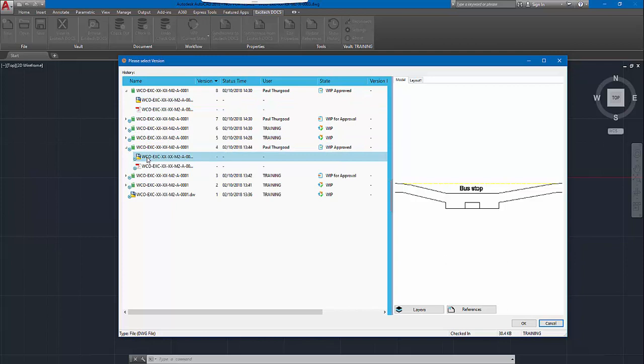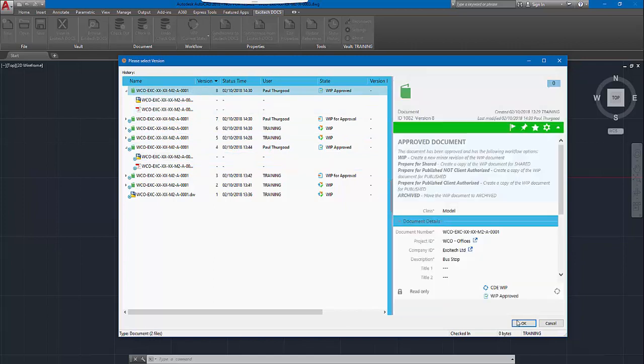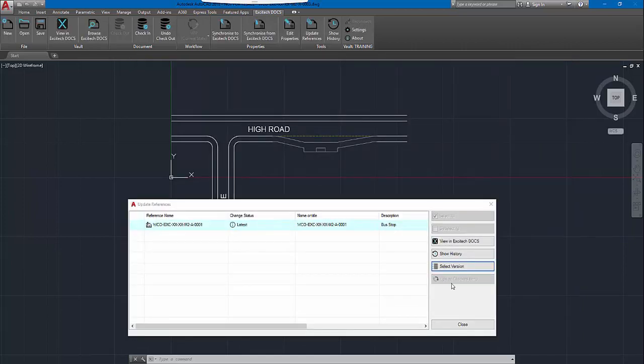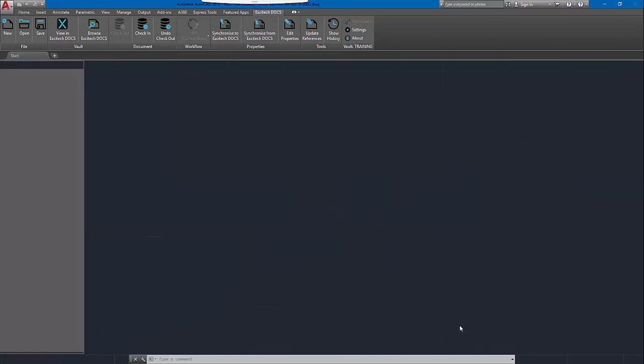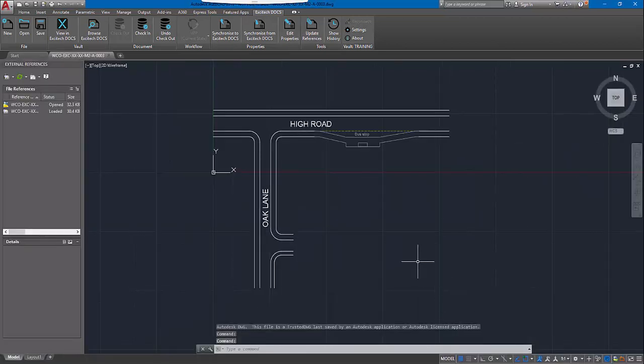Here I'm just viewing the WIP approved versions. The latest version looks good, so we'll confirm to use that one. The drawing's updated, I'm happy with this, and I'll check this file into the vault.